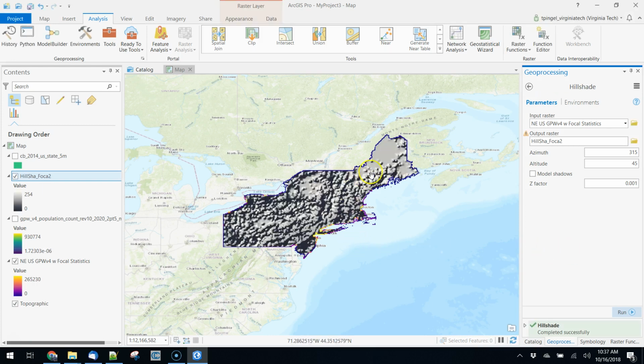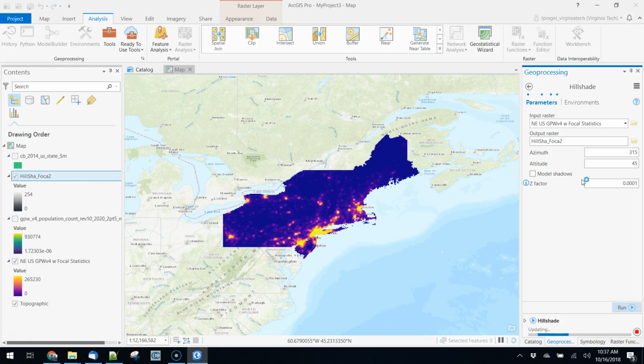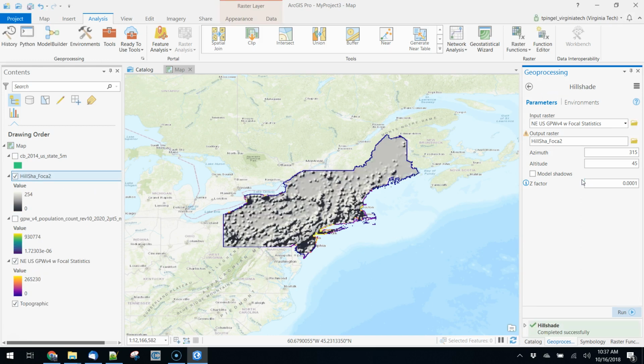Starting to look a little bit better. Okay, so we really start to see these planes of population, places where there really aren't a lot of people. I think that's still just a little bit too craggy for my eye, so we're going to drive this Z factor down again. All right, that's starting to look a little bit better.